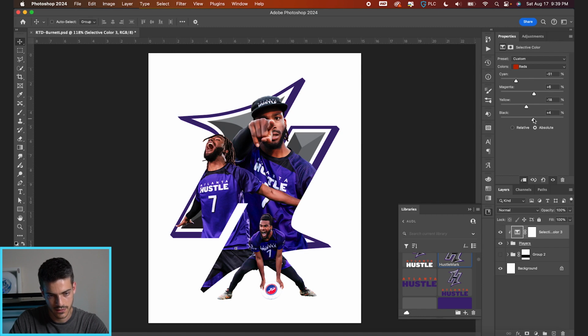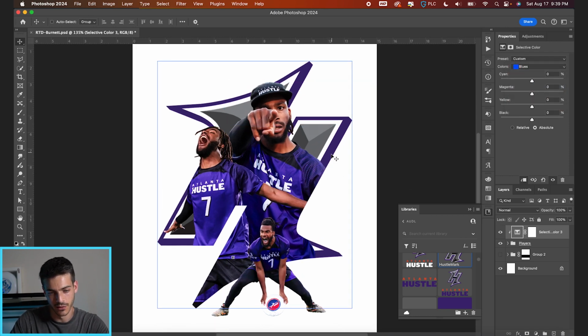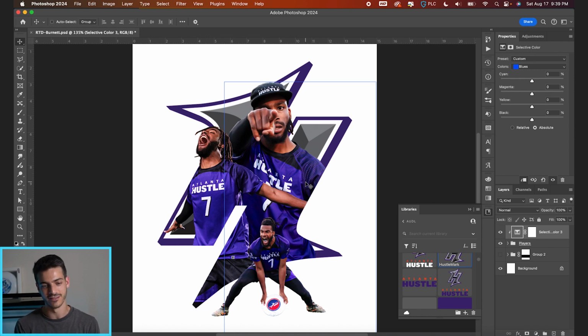I think that's feeling pretty good to me. Then I think the jersey color we're probably okay with, but we do want to match it with this logo. The problem is their jersey color was not the Hustle purple that's in their logo. So let's just tweak it because it'll look better if everything is more in harmony as far as the colors go. So I'm just tweaking these sliders in the blues, and that's feeling closer.